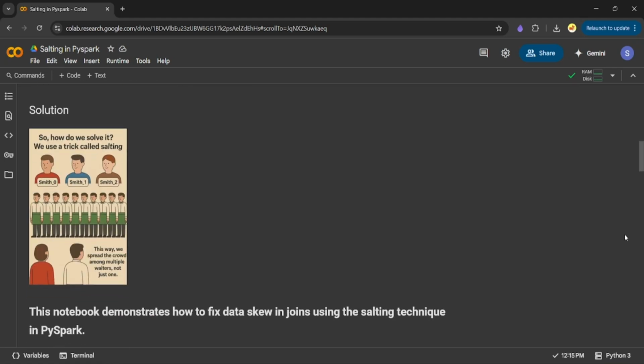So, how do we solve it? We use a trick called salting. Think of salting like giving each customer named Smith a different ticket number, that is Smith 0, Smith 1, Smith 2. This way, we spread the crowd among multiple waiters, not just one.